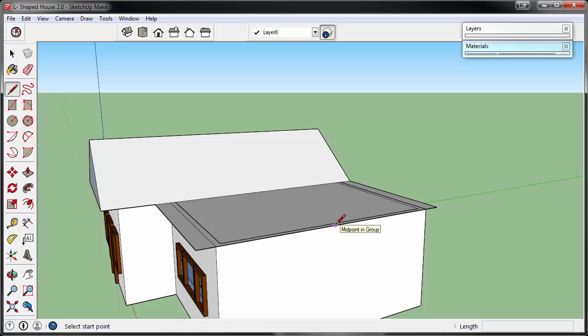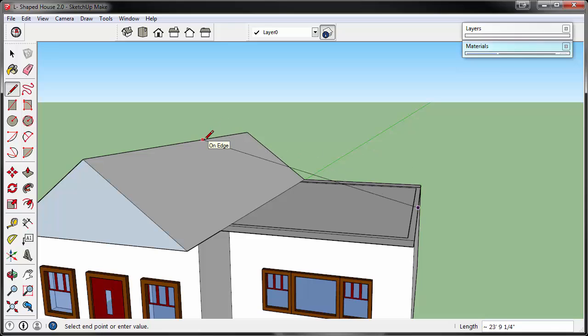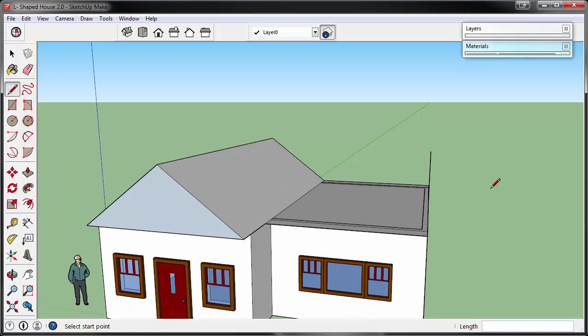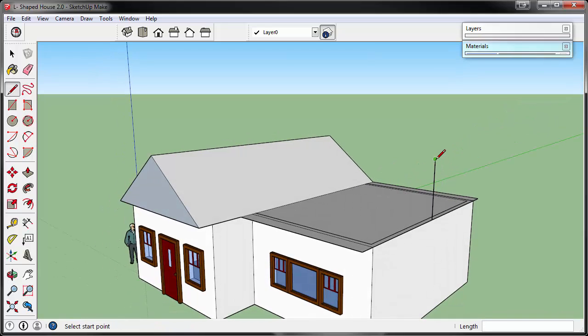Now here I'm seeing the midpoint in my group. I'm going to come up, and you could actually, if you wanted to, infer the height at 6 feet. But since we already know it, just make sure your line is perfectly straight up at 6 feet, and do the same process to create the rest of the roof.